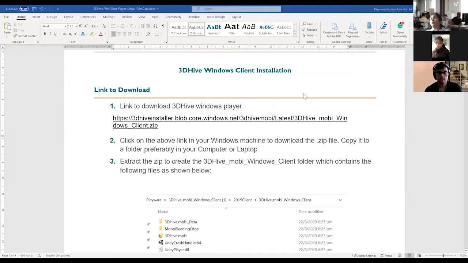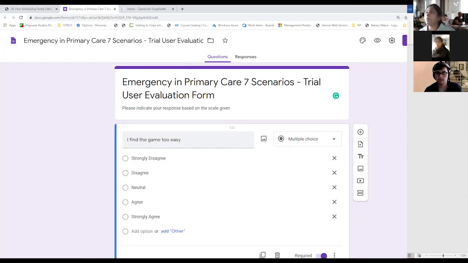Before we go to the evaluation, let me show you the evaluation since I've talked about it. This is the evaluation form, a Google form. I will be sharing the link to each one of you. After you play the 7 scenarios, try your best to play all 7. After you have played, please come to this evaluation form and give your answers for these simple questions. This is something we need to submit to SSG for the claim. So your feedback is very important.